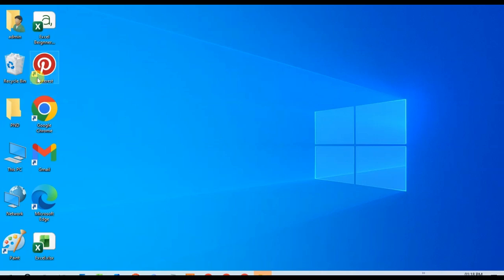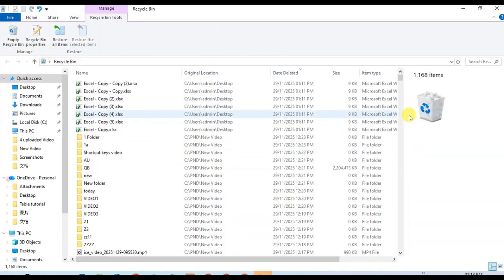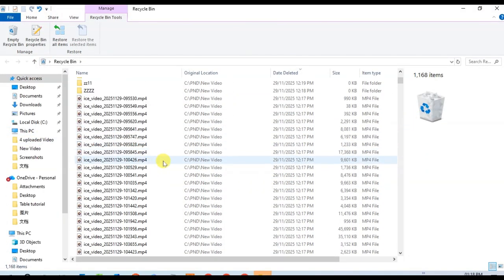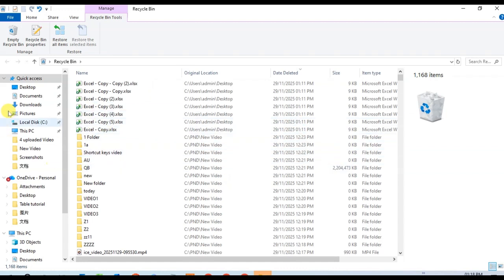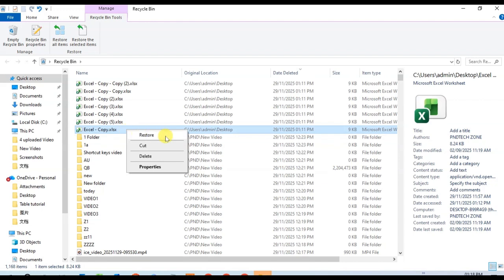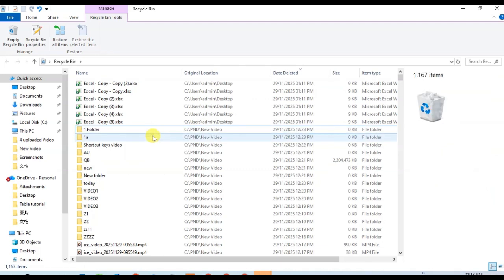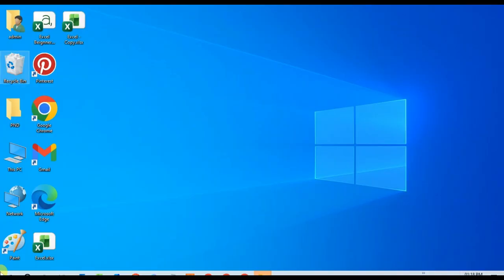So let's start. Here I just open my Recycle Bin, simply double click on it, and here the Recycle Bin is open. You can see the list of all deleted files. To recover any file, you just simply click on it, right click on the mouse and click on the restore option. You can check here the original location: C drive, user, admin, desktop. So this file will be recovered to the desktop. I just click on restore and that's it. I go to the desktop and you can see your file is recovered.